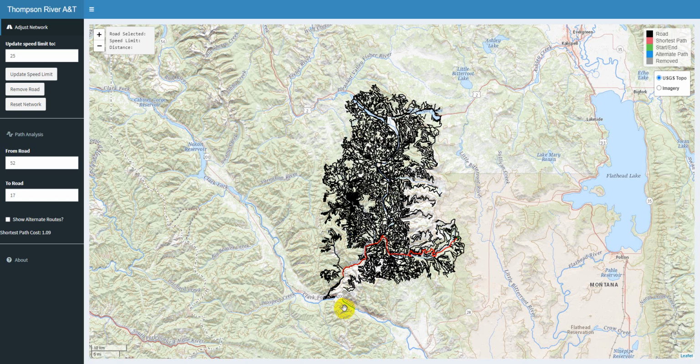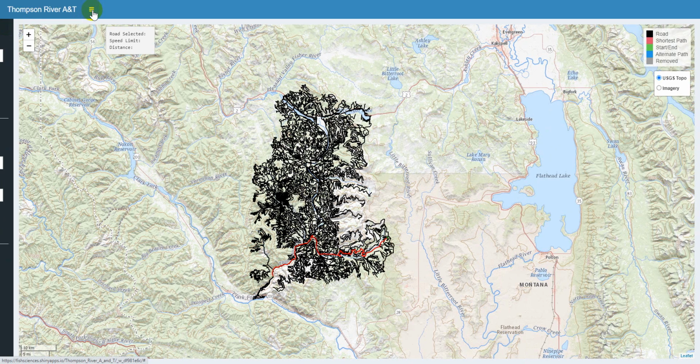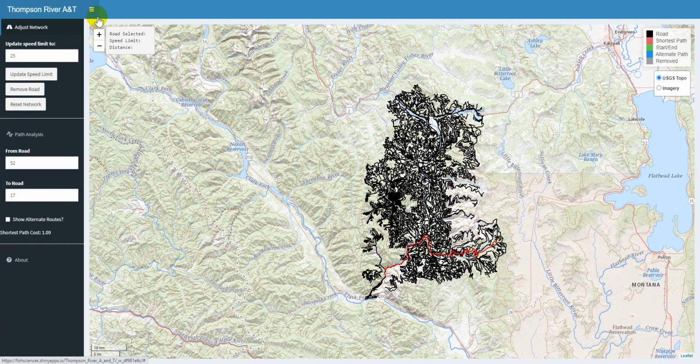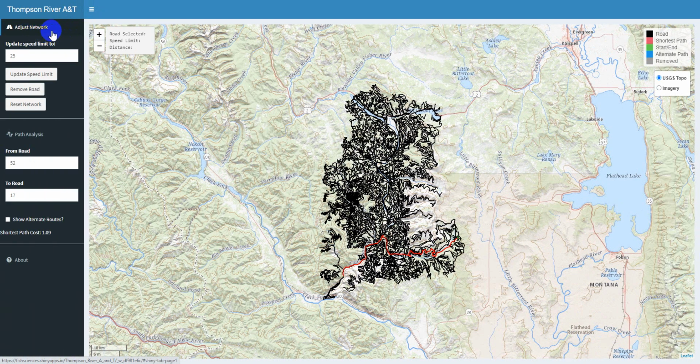And in the center you have your base map with all the road network, and the menu is over on the left. If you click this little hamburger icon, it'll hide the menu in case you need to expand the map to full screen. And then you have a couple options over here where you can adjust the road network by updating speed limits on segments or removing segments of road. And you can clear any temporary work that you've done by hitting the Reset Network button.